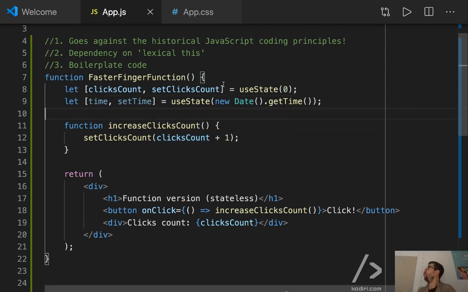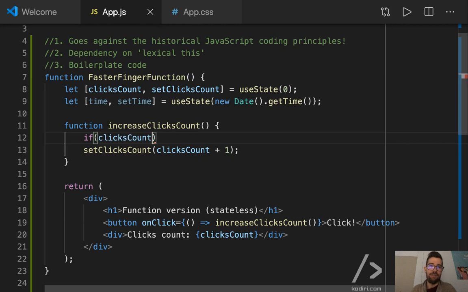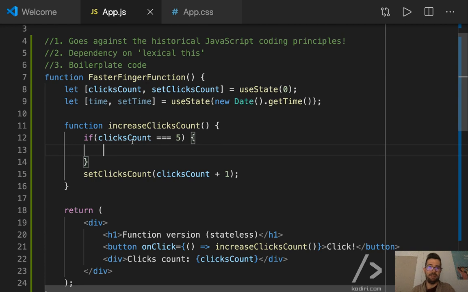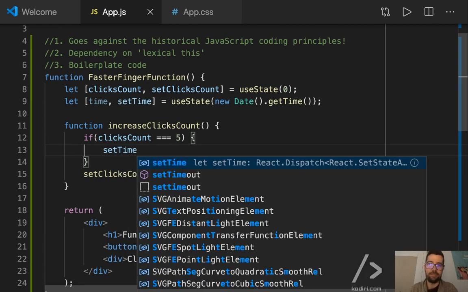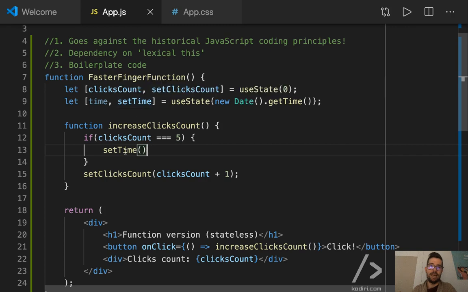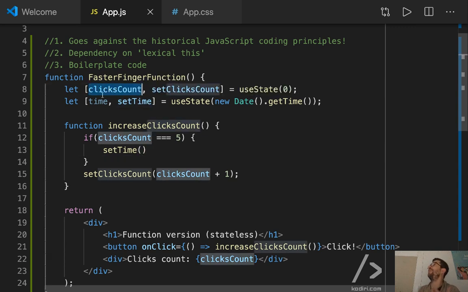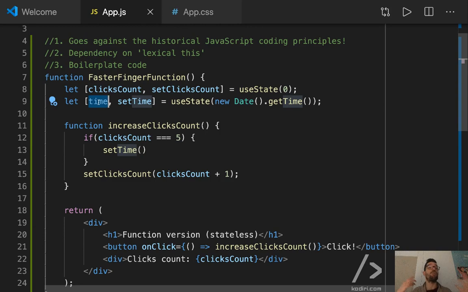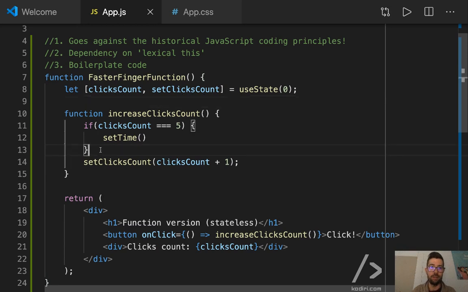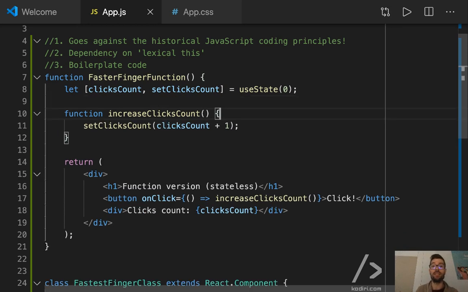And then we could check something like if click count equals 5, then set time, or no, I don't know. Anyway, I'm not going to go that far because I will make the example a bit more complicated. But anyway, you can definitely handle multiple properties. You may want to update multiple properties on your component. Or rather than having multiple properties, you can have an object.